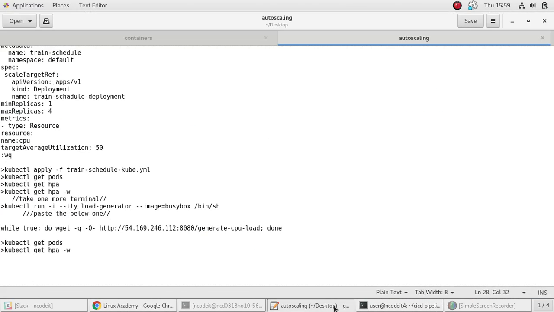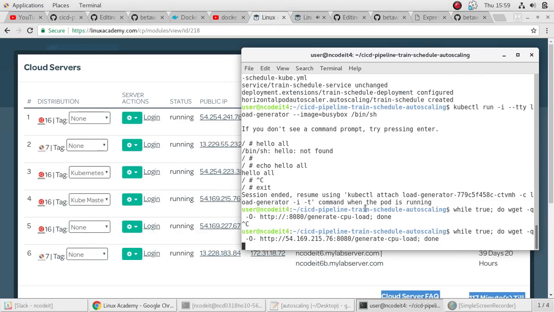And then we define the target average utilization. And this is a percentage. So we have it set to 50%.